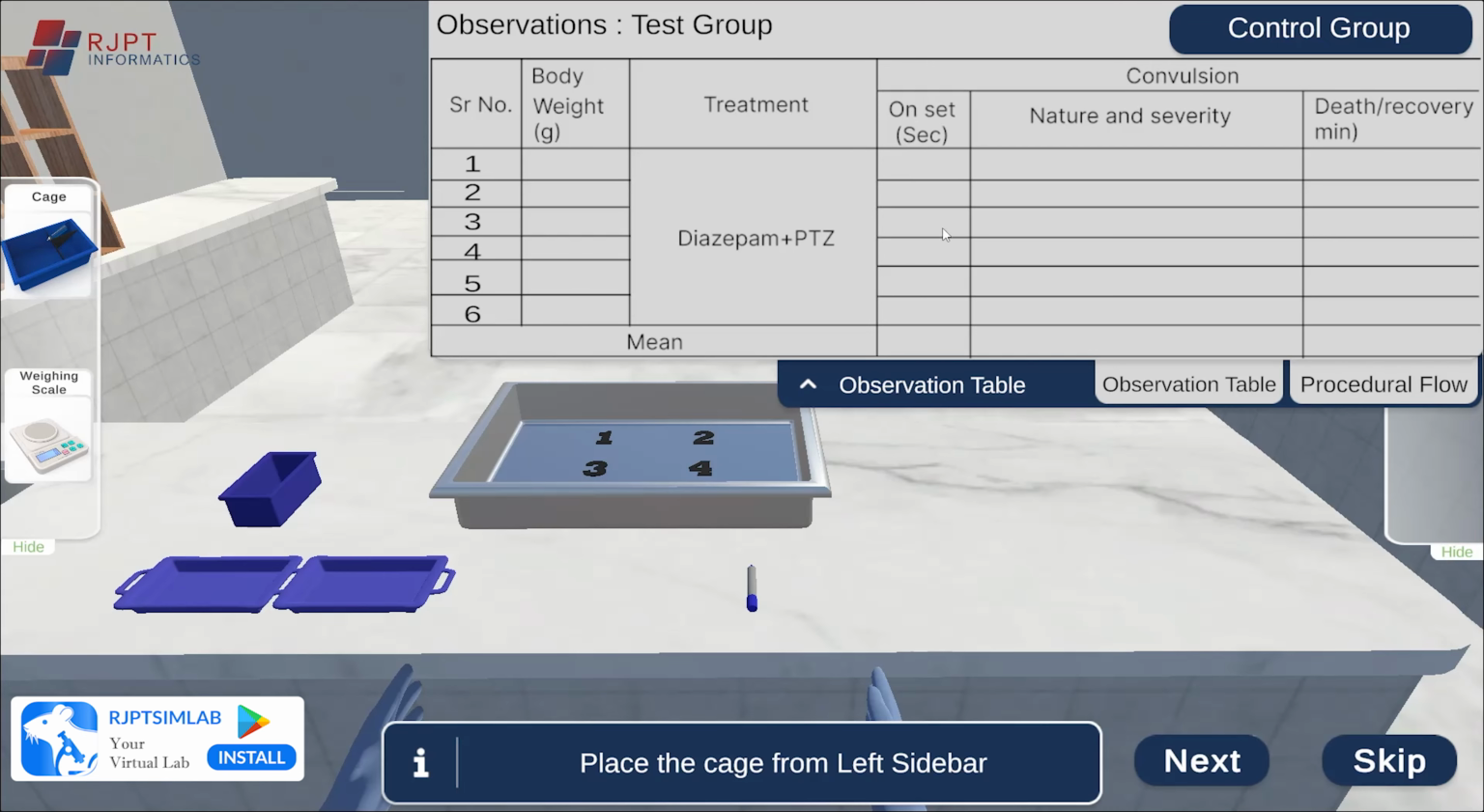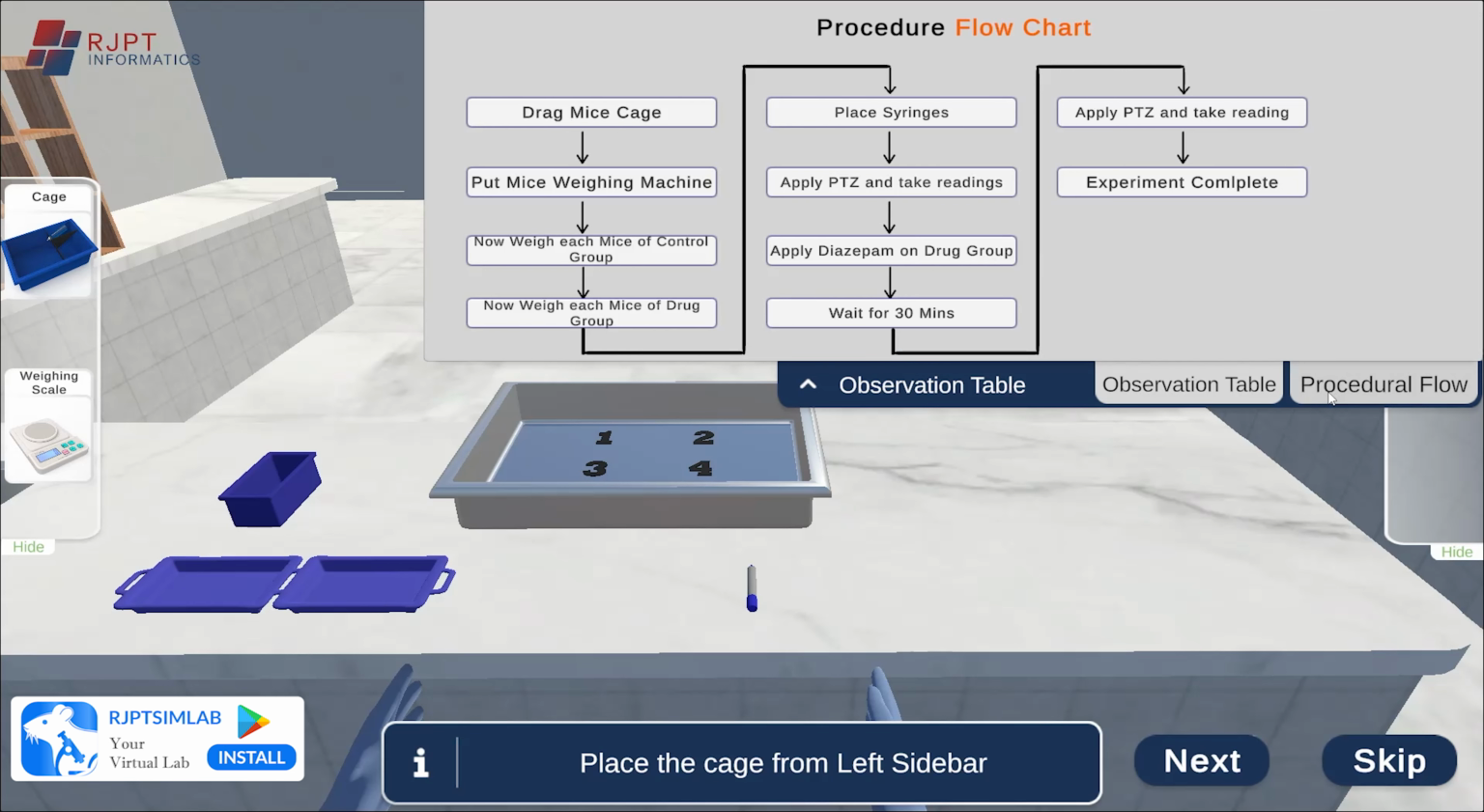Okay. So now it also contains the onset time, nature and severity, and death and recovery. When we click on the control group, we will see the control group observation table. On the procedural flow button, we can see the step-by-step procedure of this experiment, from the drug mice case to the completion of this experiment. And we can click these buttons to jump to any step of the experiment.